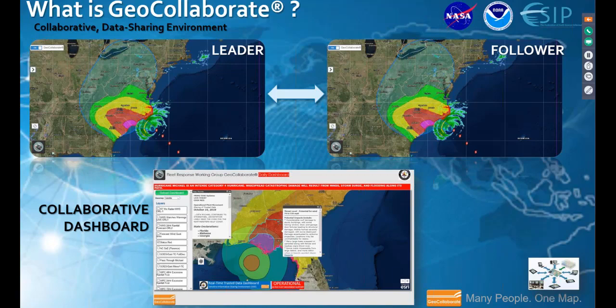So the Fleet Response Working Group folks were looking at different platforms, and we came across this platform as it was referred to us through the Maryland Department of Emergency Management. And it was designed by NASA and NOAA. I guess NASA funded it. And so today we're going to walk through some of the capabilities.